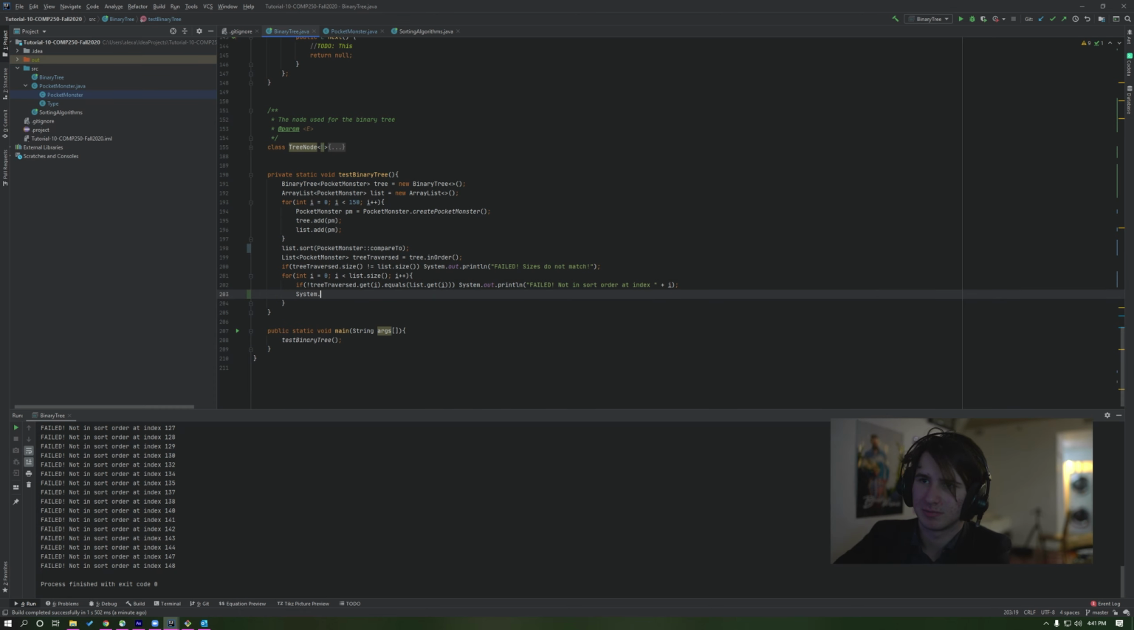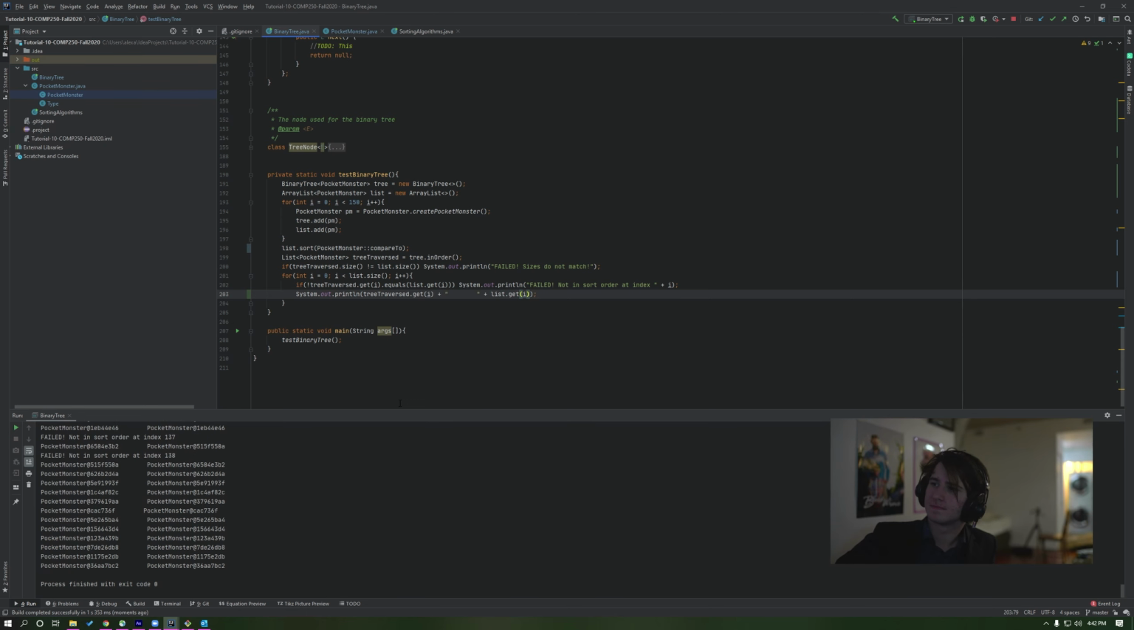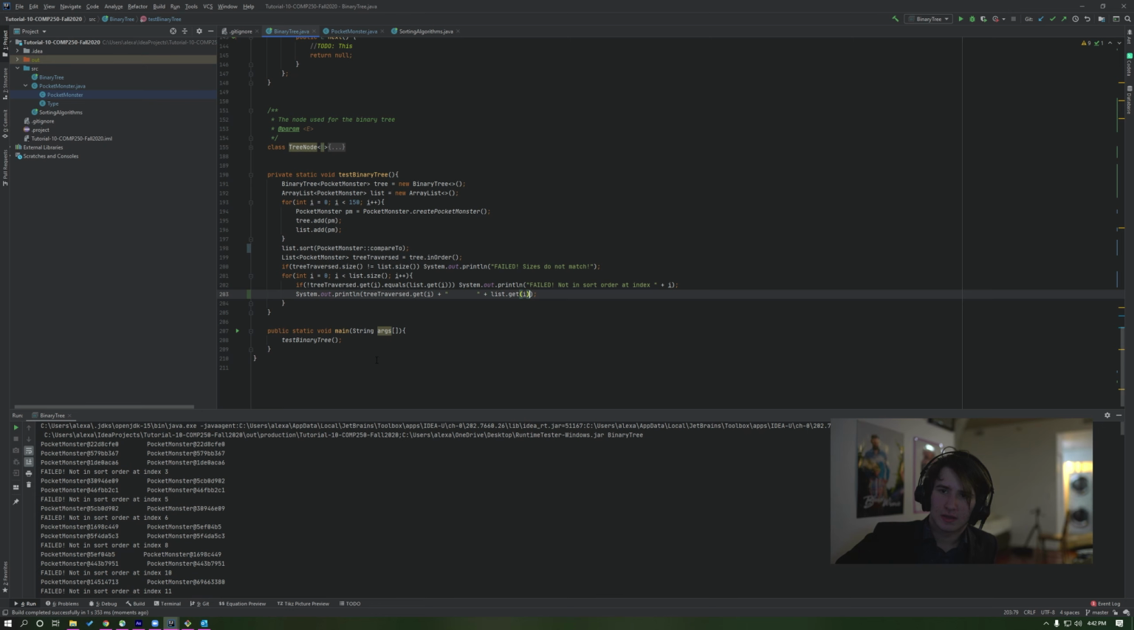So we're going to say System.out.println treeTraversed.get(i) plus a few spaces so I can see the difference, and then list.get(i). Now we'll see exactly what is up with this, and why it's misbehaving on us today. Give it some time to add our bunch here. Oh, this isn't telling us much.